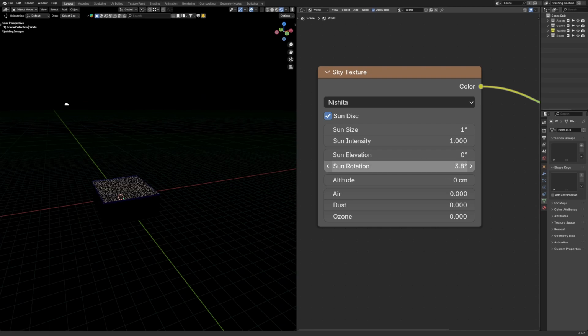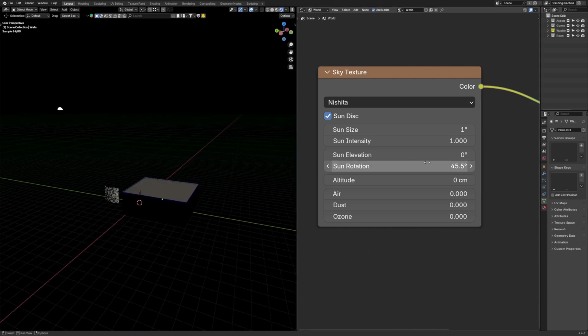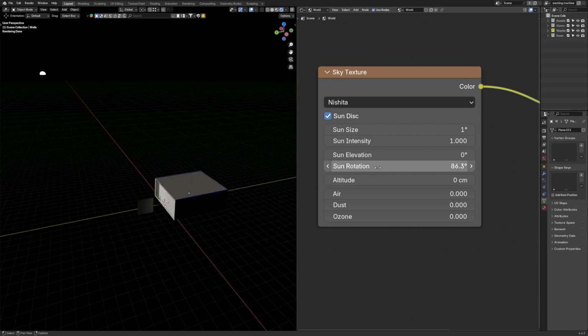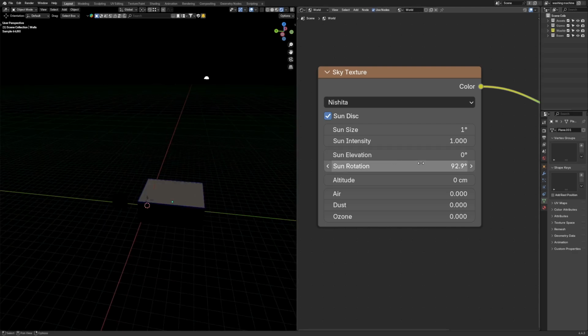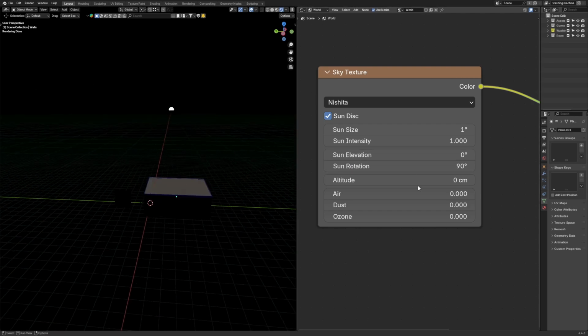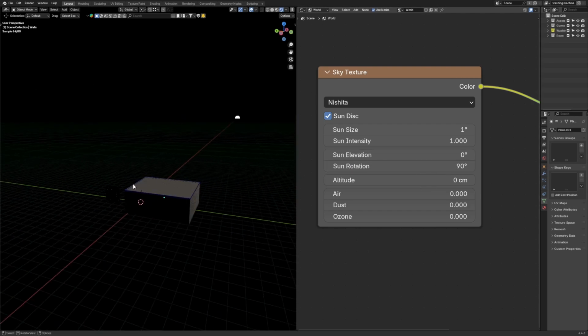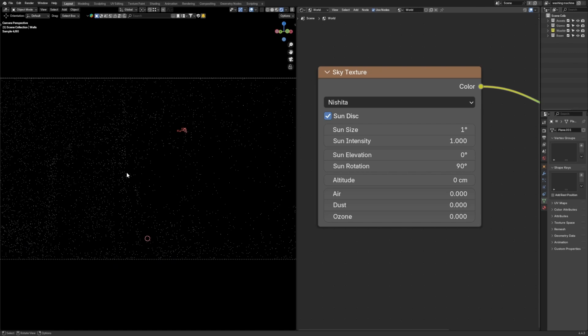So if I increase our rotation, you can see the sun is sliding in this way right here, something like this. So this is why I said sun around the earth, because it's just going on like this. I know it's stupid, but I don't know a better way to explain this. So let's just keep it about 90 degrees, and it's just exactly facing here.